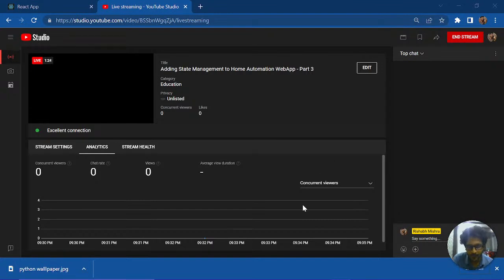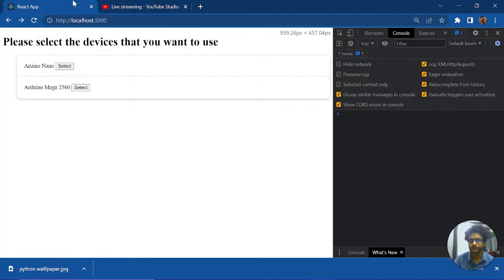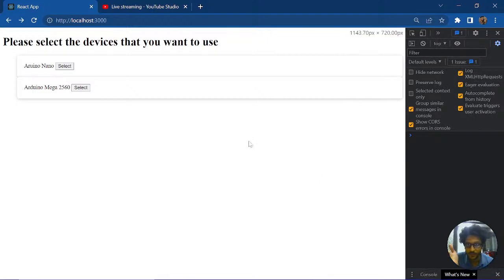So I'm back, and we were focusing on that. Okay, so the stream is running. So we were focusing on this app right now. This was the app that we were working on, and the problem with this part was that the state was not being managed properly. So we had to look into that.